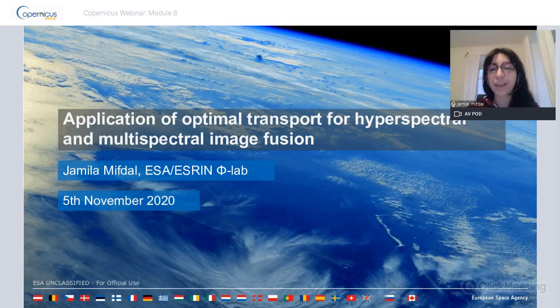Today I'm going to talk about the application of the theory of optimal transport for hyperspectral and multispectral image fusion. Even though there is no deep learning or machine learning implicated in what I'm going to present today, the application of optimal transport for image fusion is a part of the artificial intelligence family, and I'm going to explain this in the coming slides.